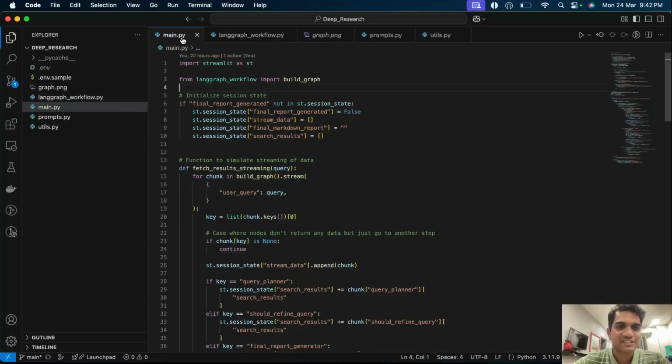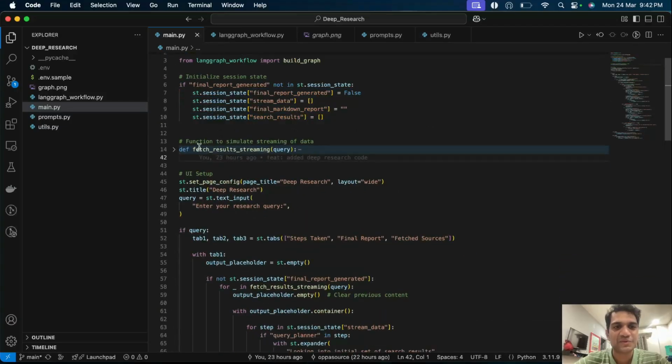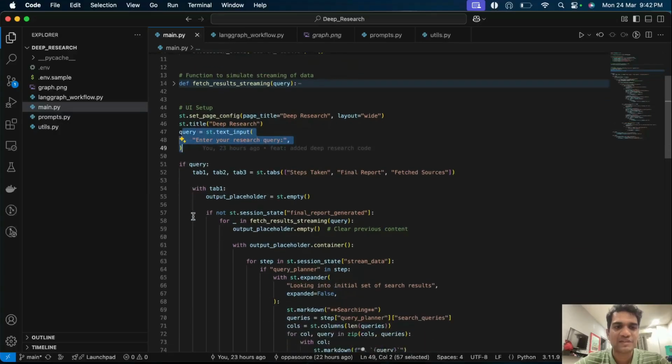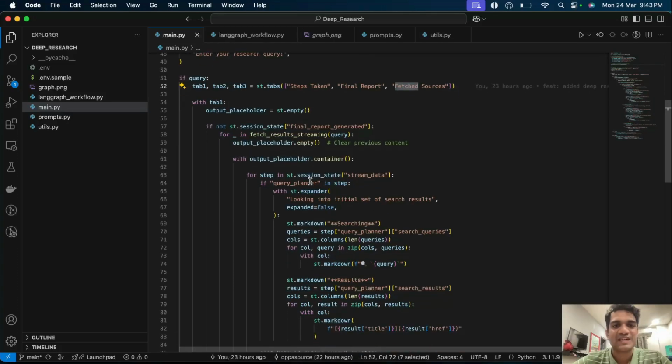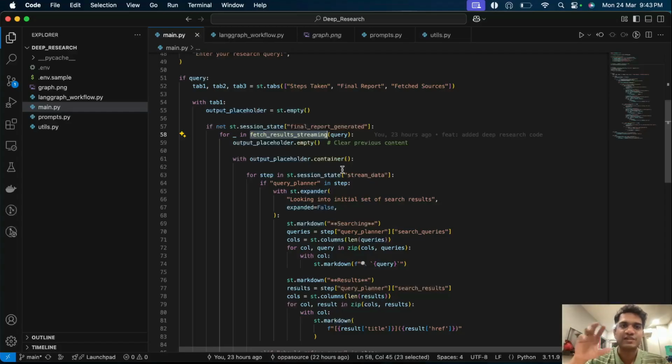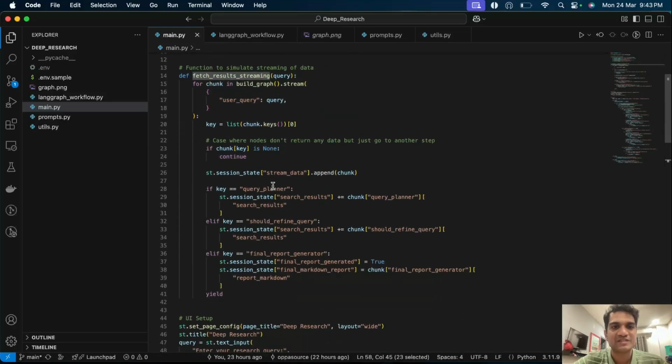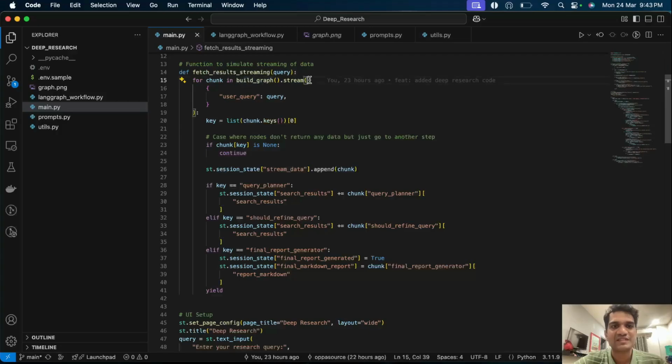On the Streamlit side, very quickly, we initialize these session states that we want. So this is the streaming part that we do, fetch results streaming. But this is the UI setup. So the title and the input query. We have 3 tabs here that you have seen: steps taken, final report, and fetch sources. So we start using this function fetch results streaming, and then based on whatever gets streamed, so the way it gets streamed is every single node, whenever it visits a node and whenever that node produces an output, the change in state, it returns that. That's how LangGraph streams. And if you see this fetch streaming function, we are just building this graph and we start streaming chunks using the query that was entered through the UI.